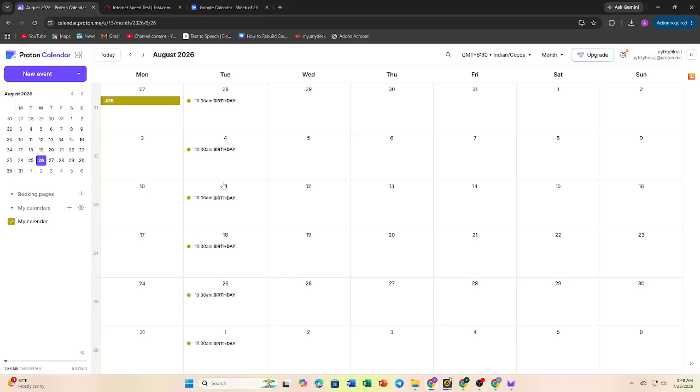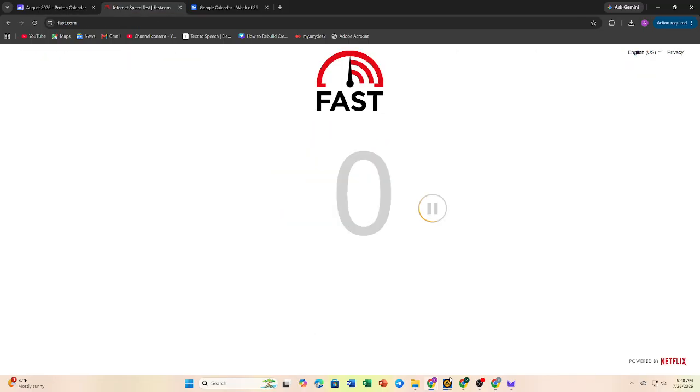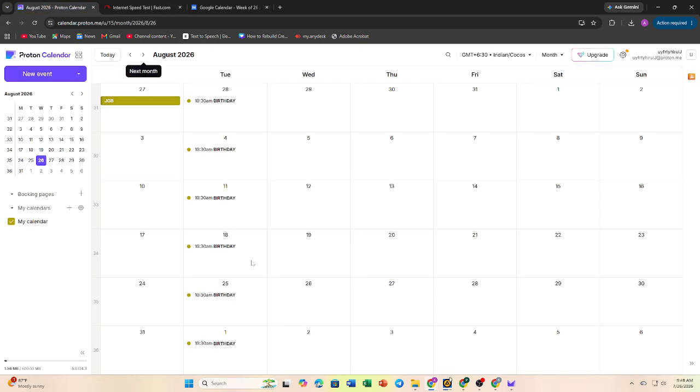Finally, once your internet connection is restored, open Proton Calendar again and give it a few moments to sync. Verify that any offline changes have been uploaded successfully and that your calendar is fully up to date across all your signed-in devices. And that's it.